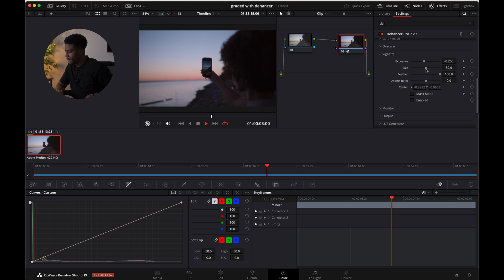Then we have vignette, and I'm going to enable that. And it kind of adds one already.